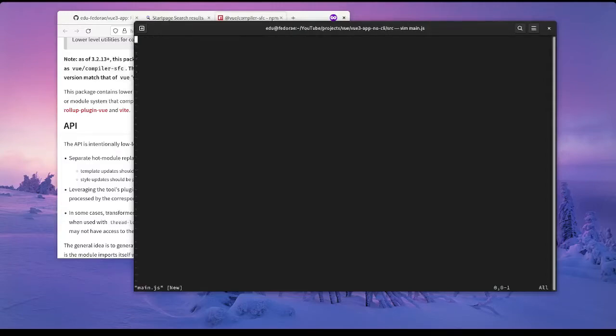And in here, this is a Vue 3 app, as I had mentioned before. So we're going to be using the Vue 3 format, and we're going to import createApp, and this is going to be coming from Vue.